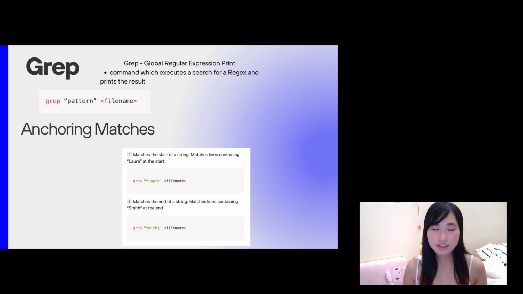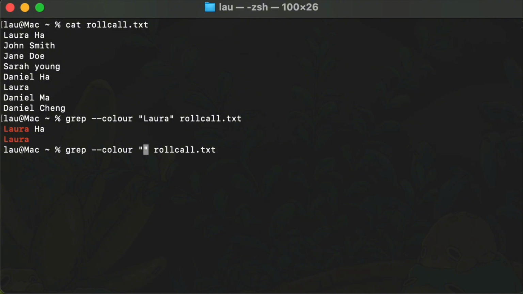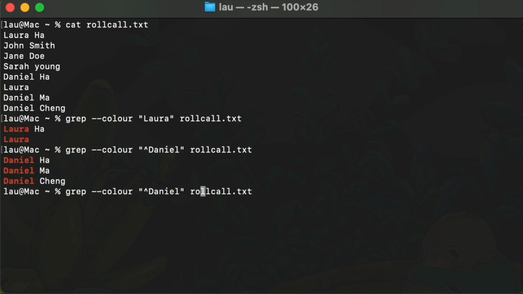Anchors are when we can search for patterns at the start or the end of the line. It starts with a little caret symbol at the start of the pattern to specify we want all lines starting with this specific pattern. Similarly, with the dollar sign symbol, we put it at the end of the string pattern, and that will match everything that contains that string at the end.